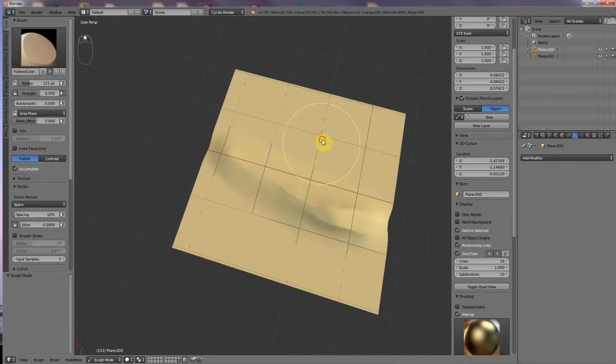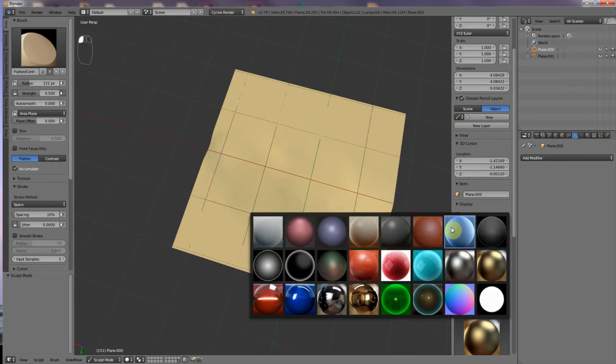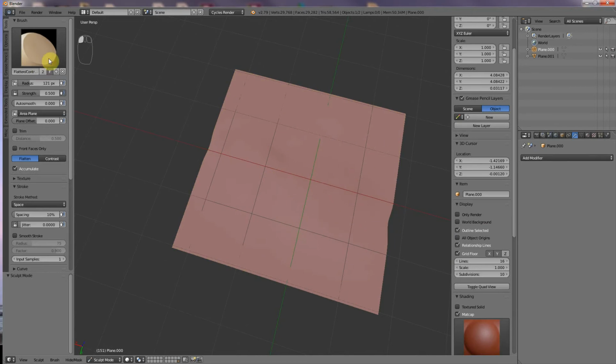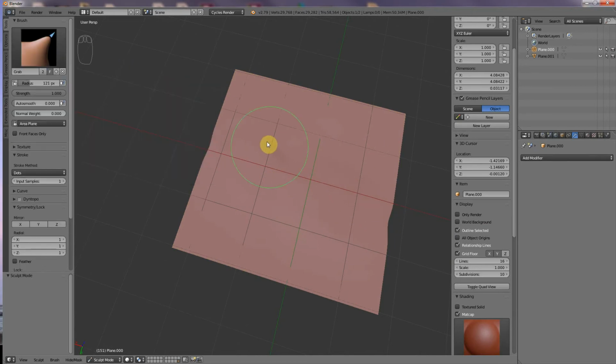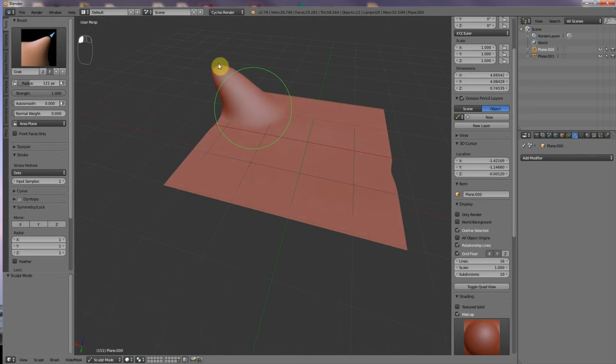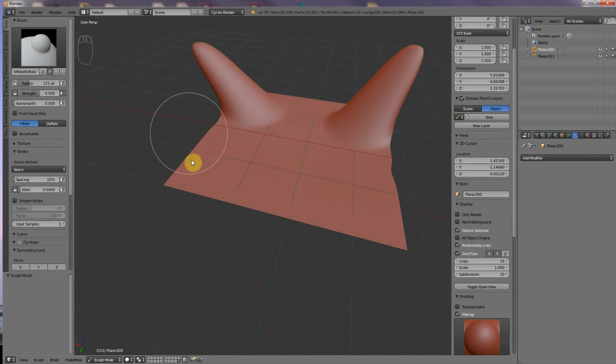Flatten. We'll kind of average out an area and flatten it out. Let's put this back into the clay, the red clay. Okay, grab. We'll basically start to grab and pull areas out. Inflate. We kind of had a look at. It's very similar to the sculpt draw brush, but it seems to work more. It builds on itself, whereas the sculpt draw doesn't. You'd have to let go of the mouse and keep going over. The inflate keeps inflating it.